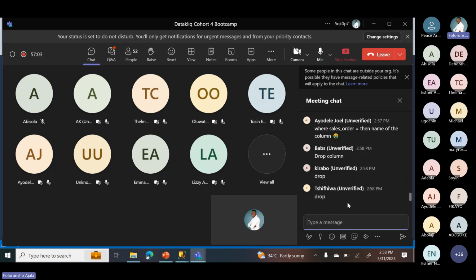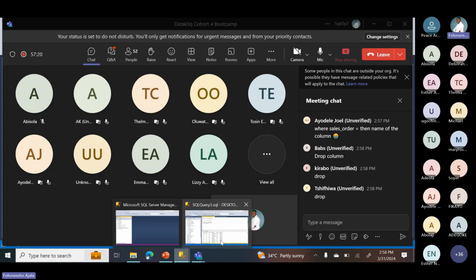A lot of people are saying drop, you guys do SQL already. A lot of people are using drop. Wow, you guys know SQL. So now let me explain why you are going to use drop and not delete, right?